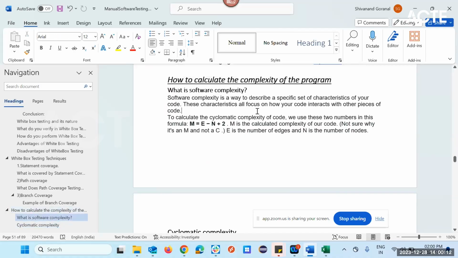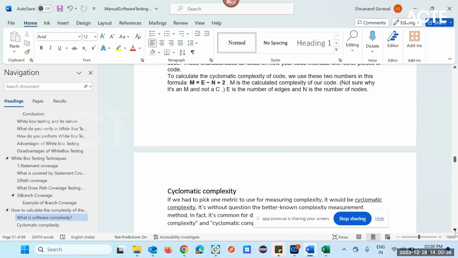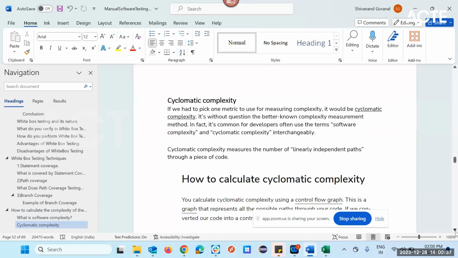And there is one more topic: how they will calculate the complexity of a program. How will they decide a piece of software is very complex? There is a formula, M equal to E minus N plus 2, where N is the number of nodes and E is the number of edges. Let's see what they are doing here. It is cyclomatic complexity.